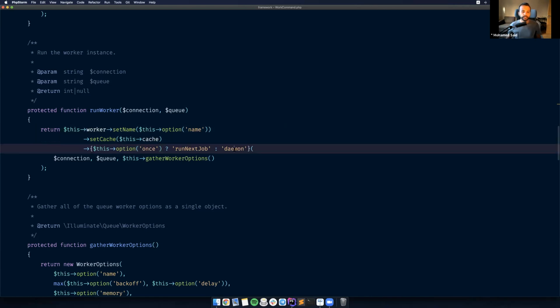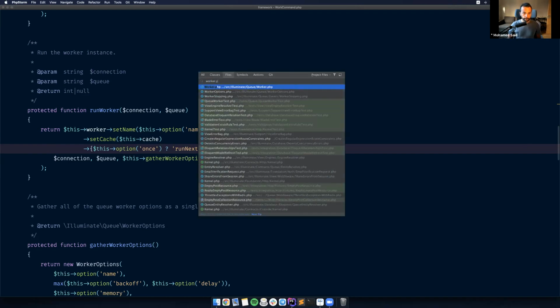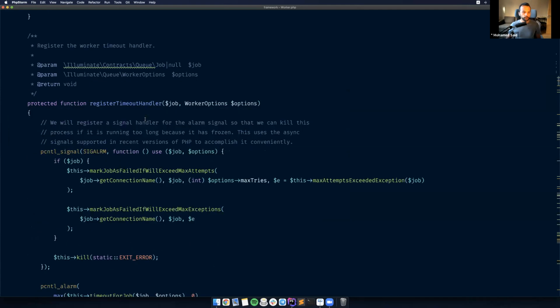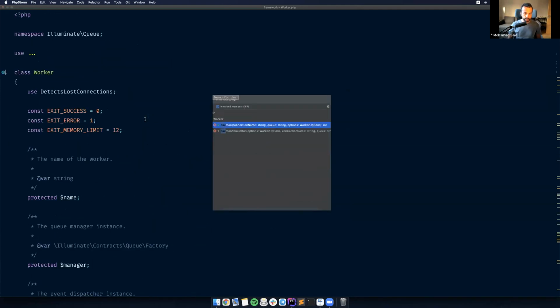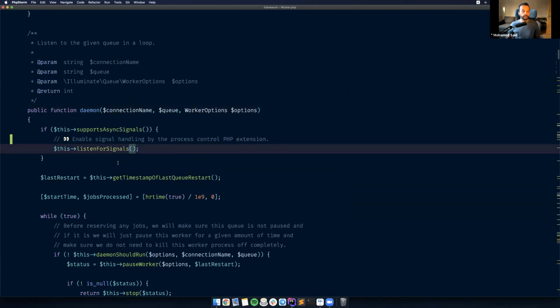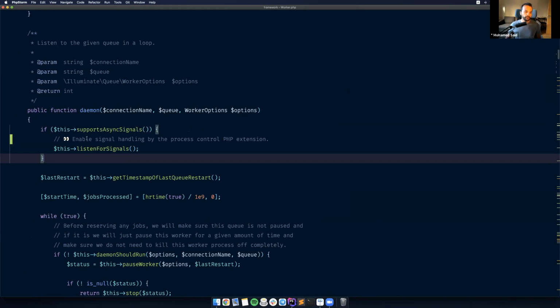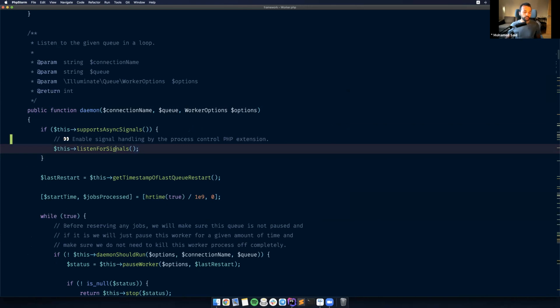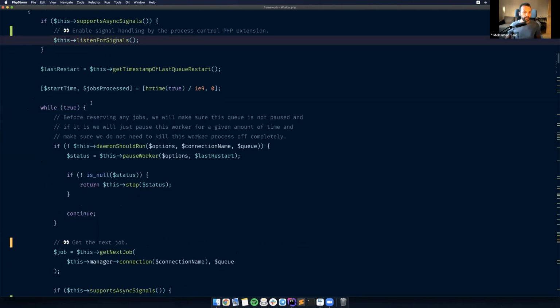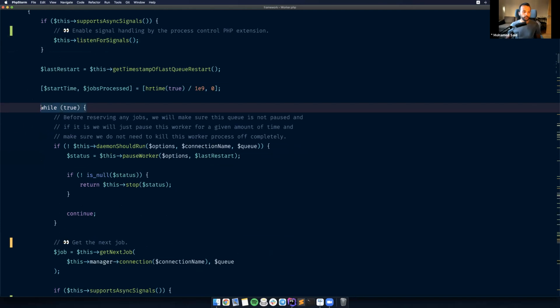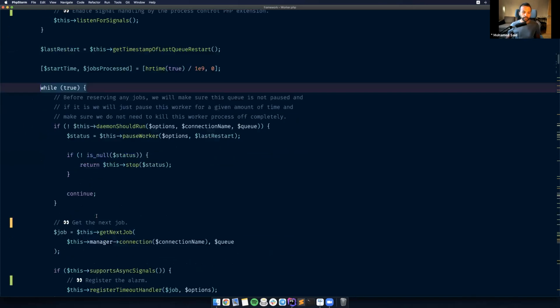So we are interested in the daemon method, which starts a long living process. Now let's take a look at the worker class. Here is the worker class. Let's take a look at the daemon method. Here is the daemon method. This part enables signal handling by the process control PHP extension, as we explained earlier. And then here you can see the while loop starting. It's an infinite loop, as we described earlier.